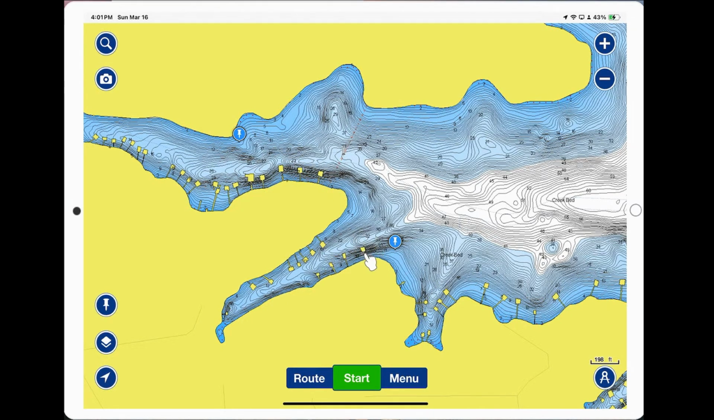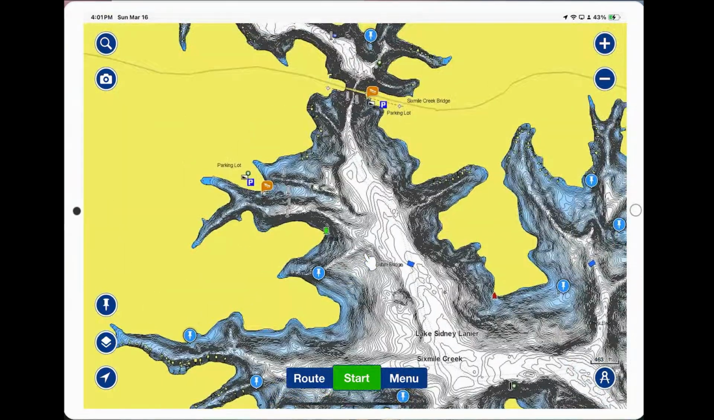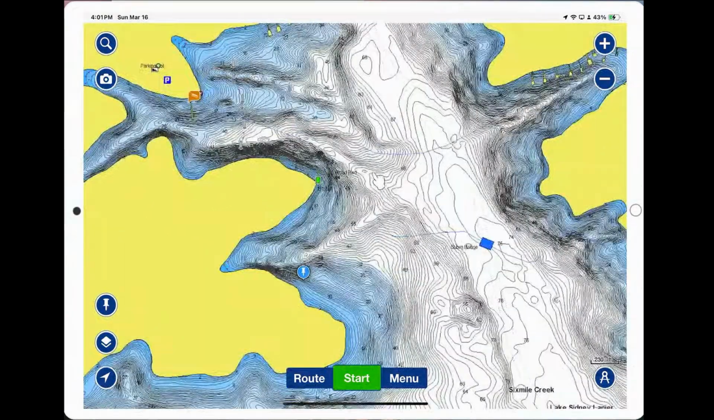I try not to point out the docks too much because I don't want somebody to yell at me and say, hey, stop telling people to fish my docks. But sometimes you just put your docks in magical spots.